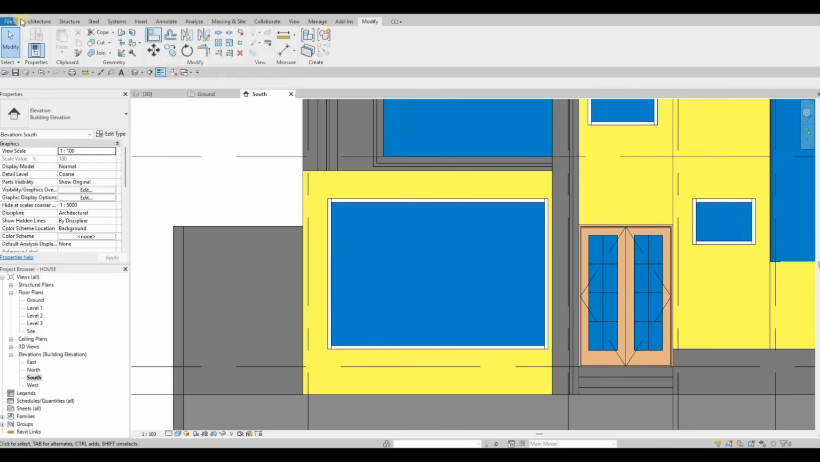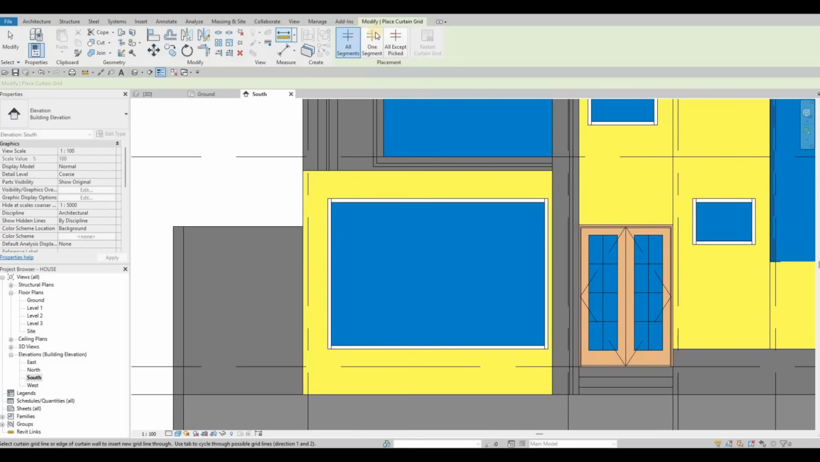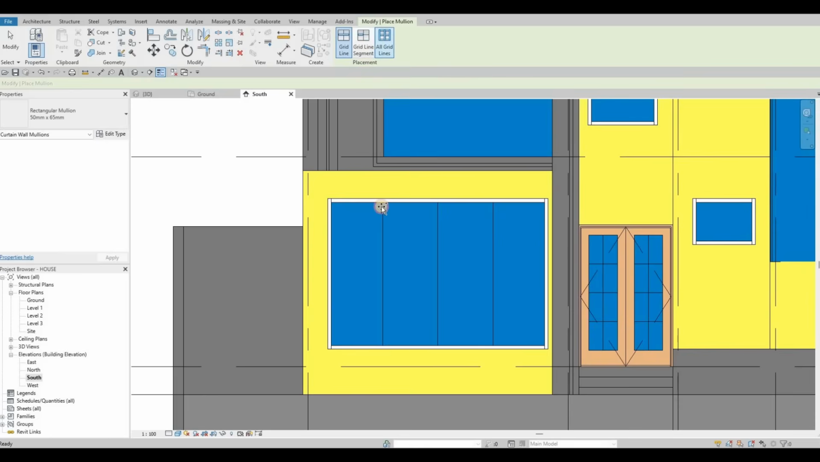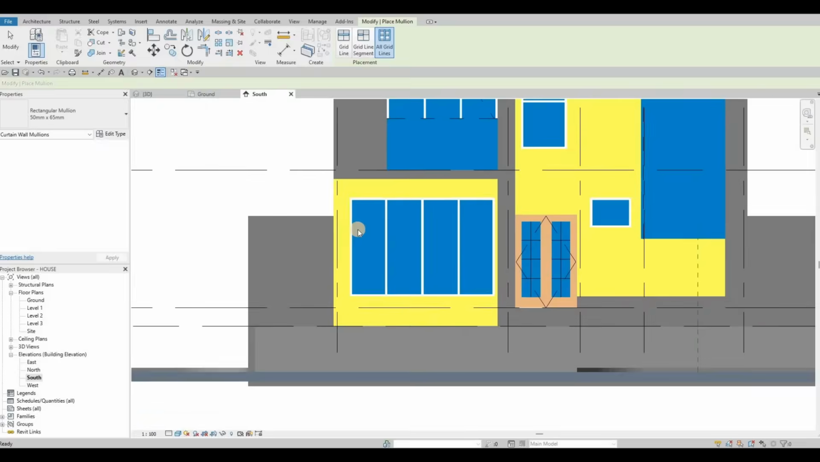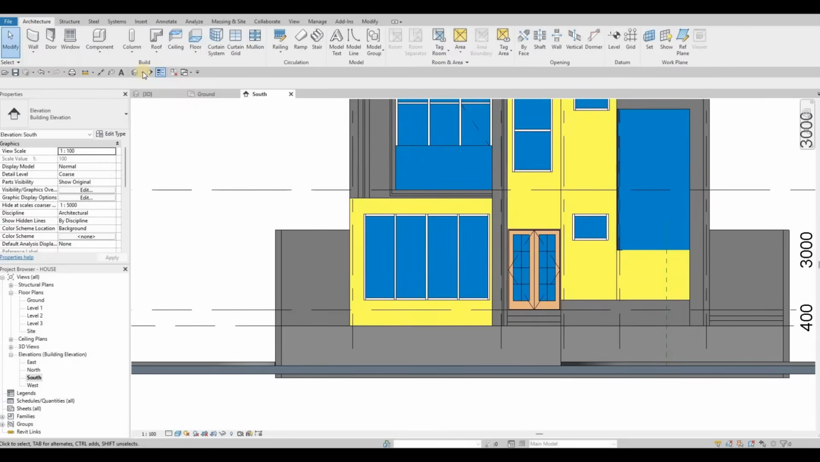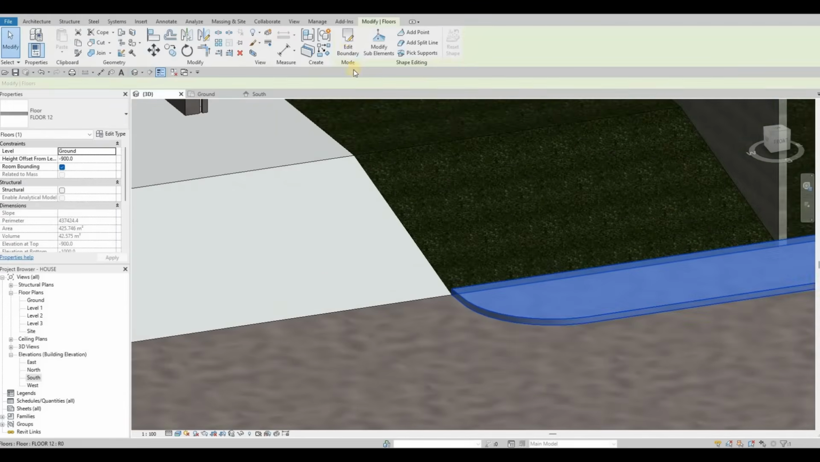and then go back to architecture and click on curtain grid, one segment. I think this is good enough. And then go to mullion, all grid, and then add those grids right there. And then go to 3D. I want to give more profile right here.